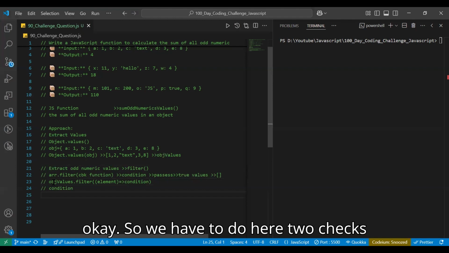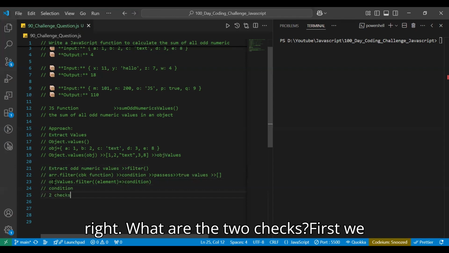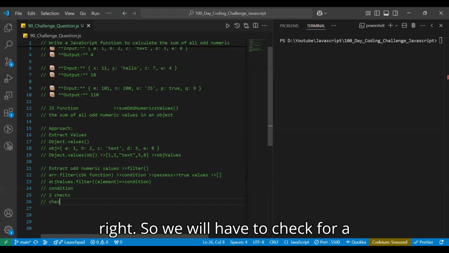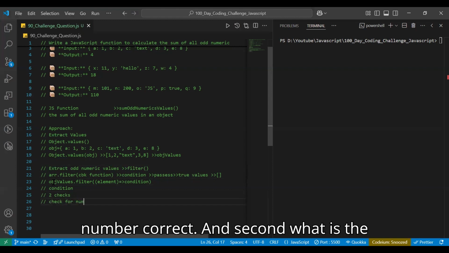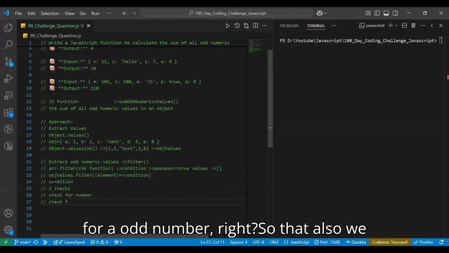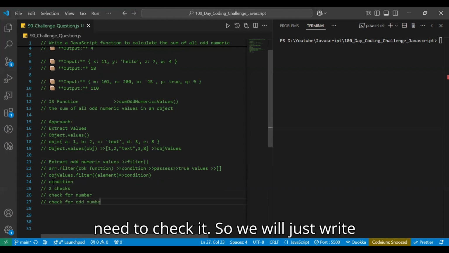Okay. Now down we will see what will be the condition needed. So we have to do two checks here, right? What are the two checks? First, we have to make sure that it is a number, right? So we will have to check for a number, correct? And second, what is the check we have to do? We will have to check for an odd number, right? So that also we need to check. So we will just write it over here.